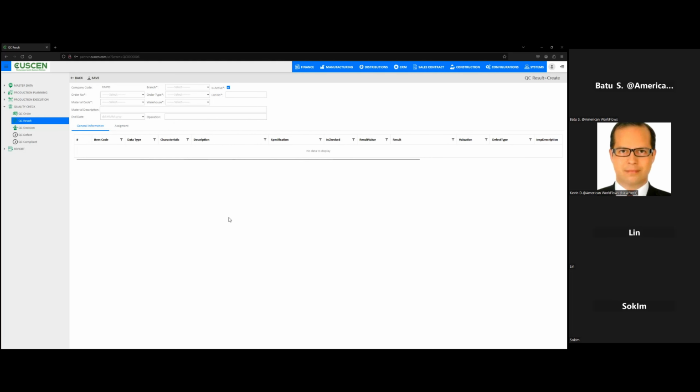Further down, you can add specific QC parameters such as item code, data type, and characteristic. Each parameter can have a description, specification, whether it's been checked, the result value, and the final result. Once everything is entered, we can hit the save button, and the entry will now appear in the main QC result table.